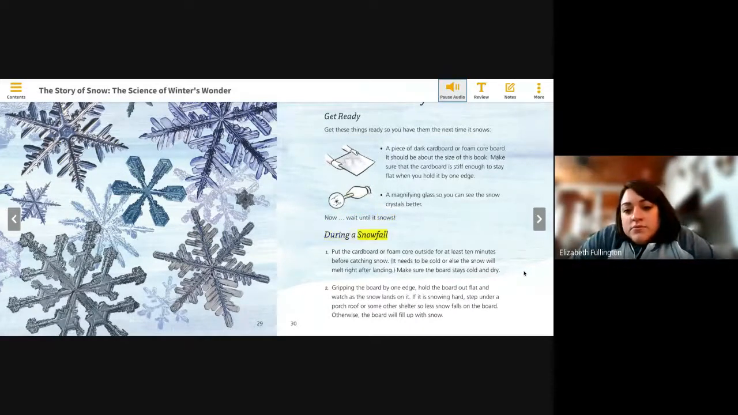During a snowfall: 1. Put the cardboard or foam core outside for at least 10 minutes before catching snow. It needs to be cold, or else the snow will melt right after landing. Make sure the board stays cold and dry. 2. Gripping the board by one edge, hold the board out flat and watch as the snow lands on it. If it is snowing hard, step under a porch roof or some other shelter so less snow falls on the board. Otherwise, the board will fill up with snow.